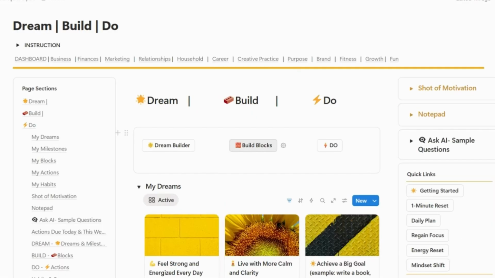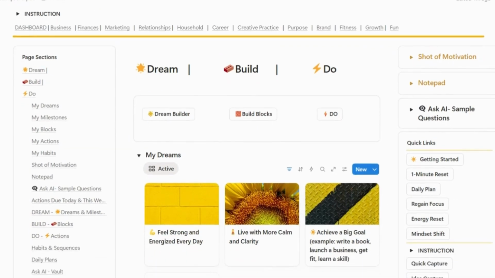So, I'm going to start with kind of an overview. We've got links right here that you can use for easy access of going to whatever section that you want to go to. We've got the dream builder, the building blocks, and the action button right here that helps you quickly create a dream that you can link to different projects or milestones, actions, and you'd access that information right here. And then over here on this side, you've got a lot of quick links to kind of help you if you're struggling a little bit with your productivity.